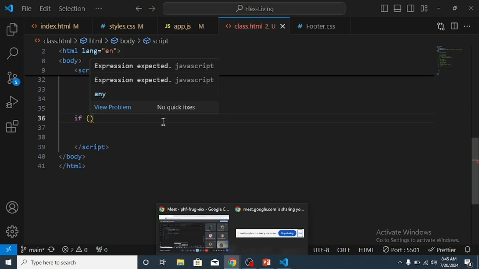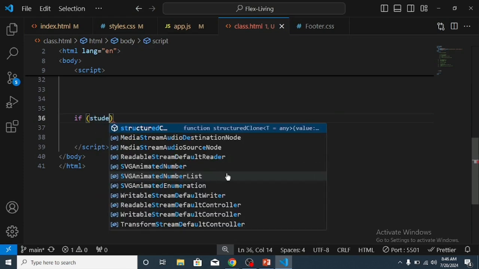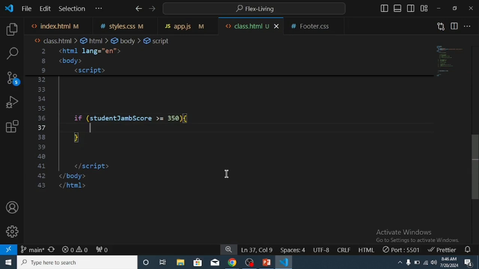So now, let's say if the student's JAMB score is greater than or equal to 350, then let's console log. Which course should the person study?